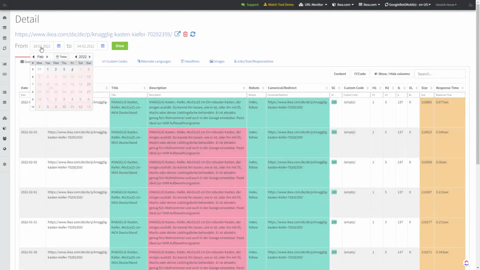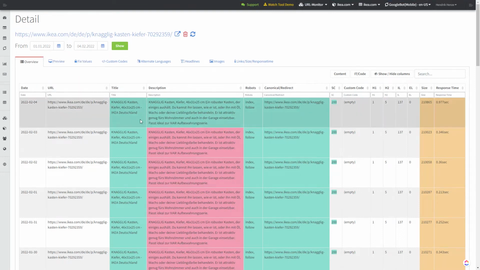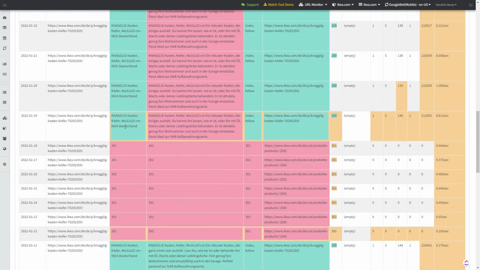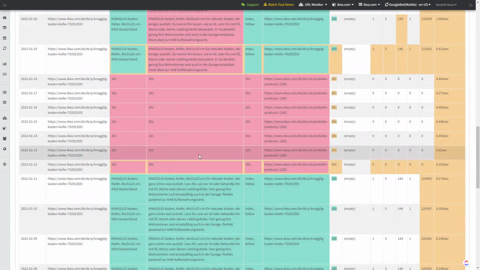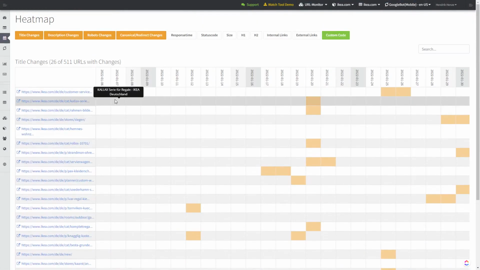I knew this example before, but you could see immediately that this change was happening and it was changing back and forth. That's why the URL heat map is really valuable.